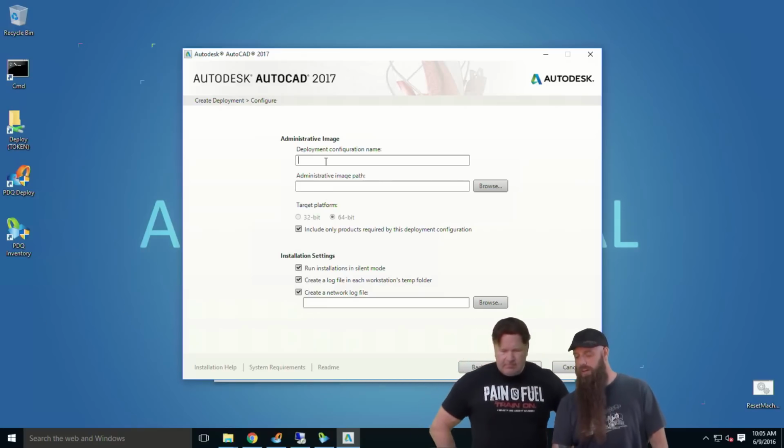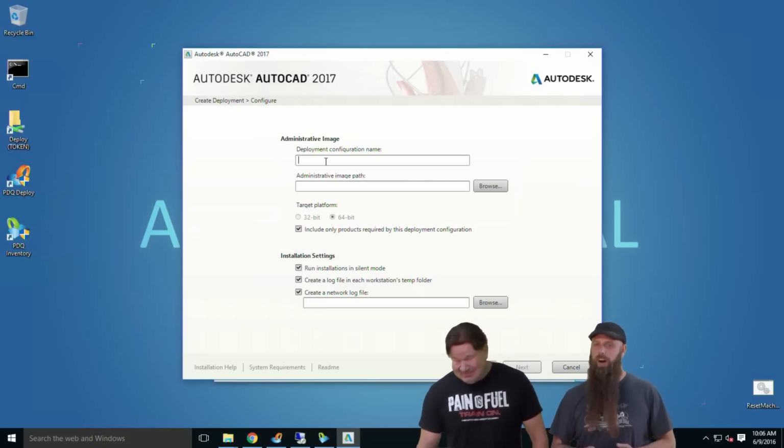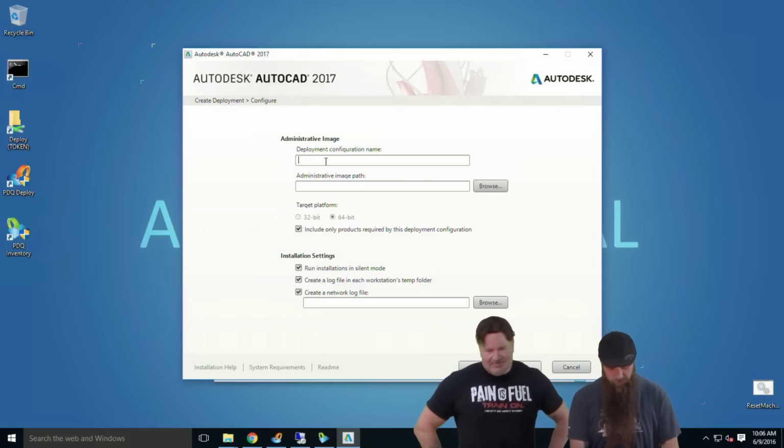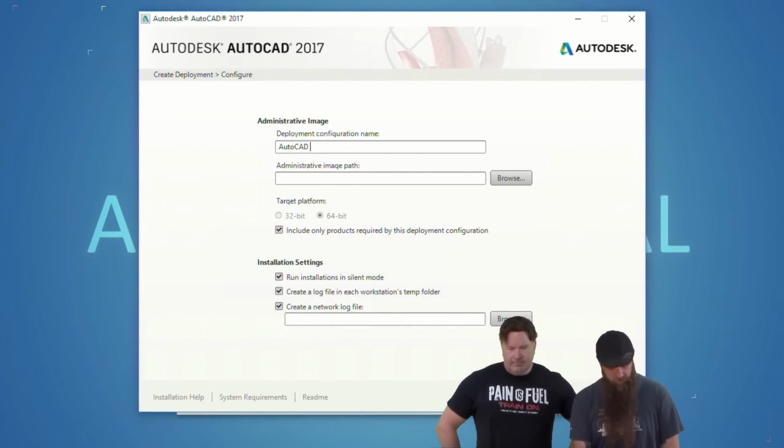All right, so now we're going to call this smooth. And if you are following along with it, we're going to do a few things to save some time because this takes a while. I mean, we're talking about copying several gigs of data across your network here. Give your deployment a name. I'm just going to call this one AutoCAD 2017. Obviously, call it whatever you want.